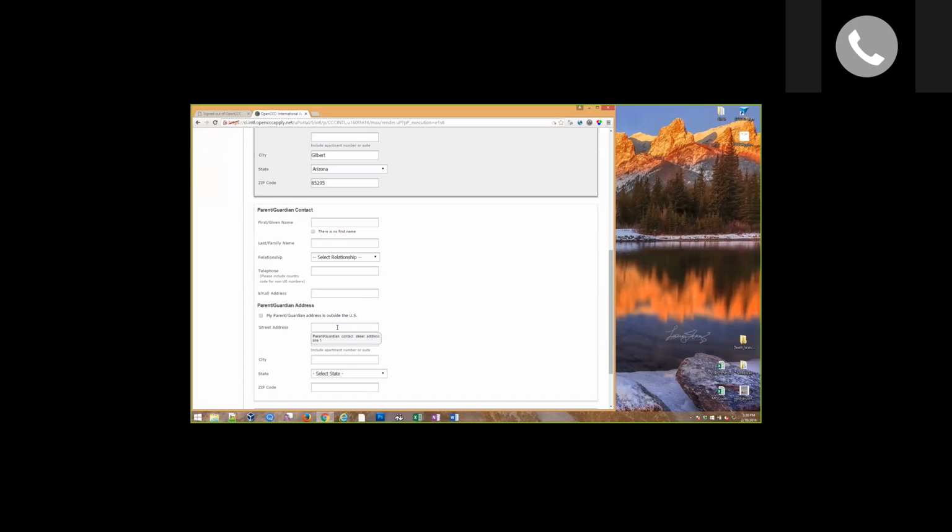However, if I had a user that was under 18, I would be required to enter their first name, last name, relationship, telephone number, and then their address.